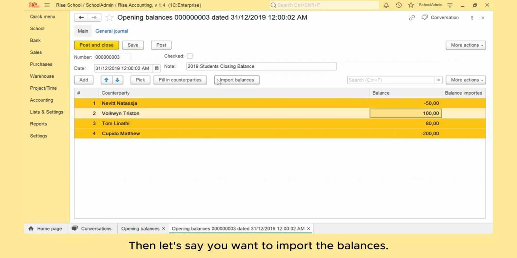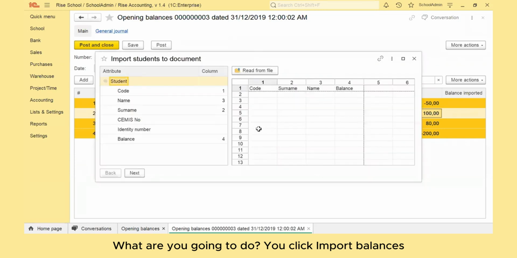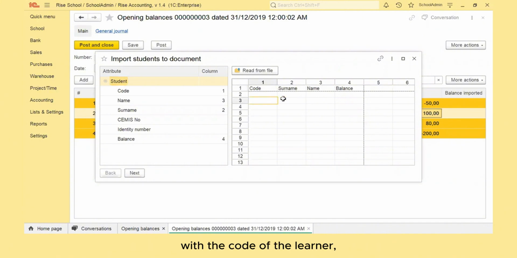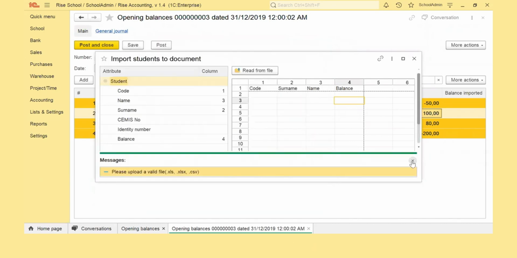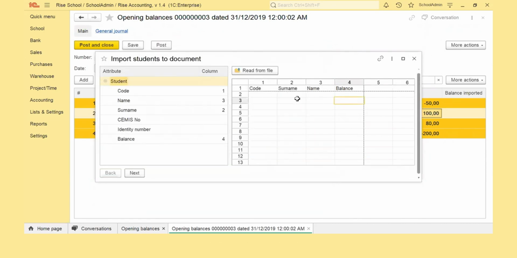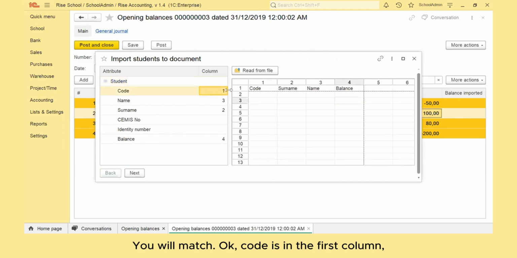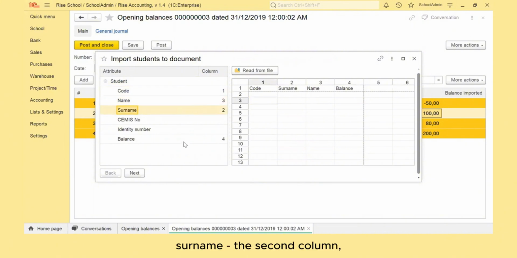Then, let's say you want to import the balances. What are you going to do? You will click Import Balances, and then you would prepare an Excel spreadsheet with the code of the learner, the surname, the name, and the balance. You will click Read from File, and you select the specific file that you want. Then what are you going to do? You will match. So, okay, code is in the first column, name is in the third column, surname the second column, and the balance is on the fourth column. Then you will click Next, Next, and Import.